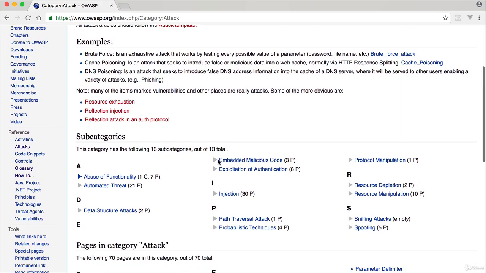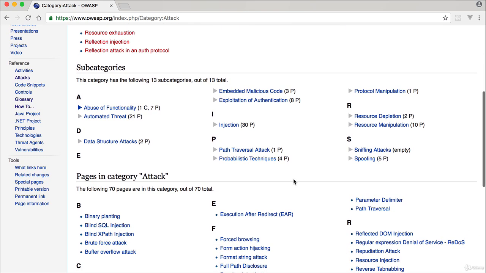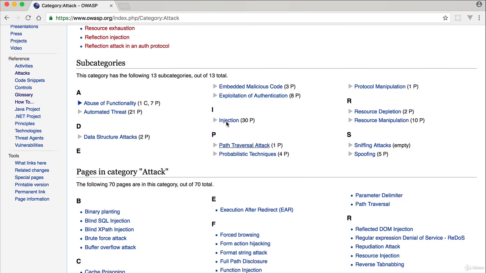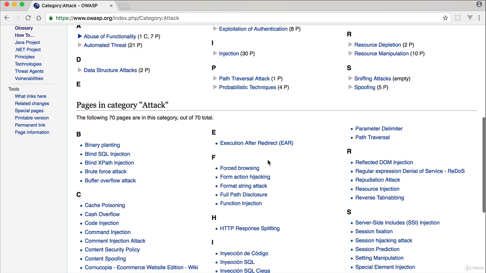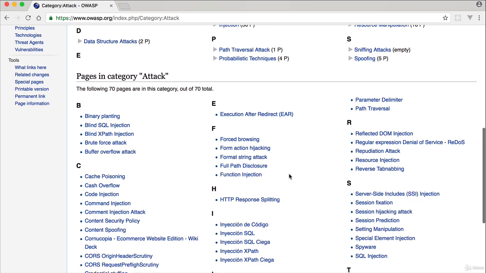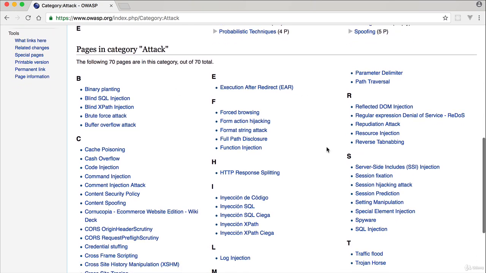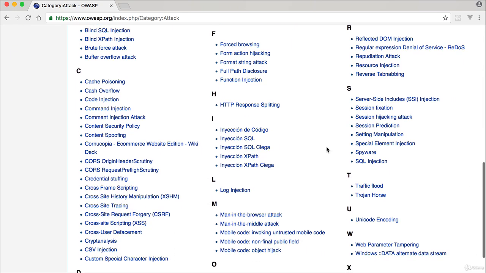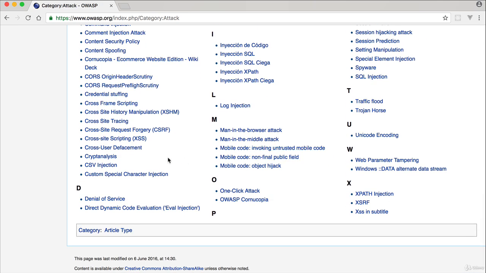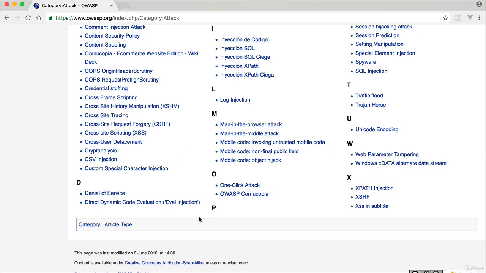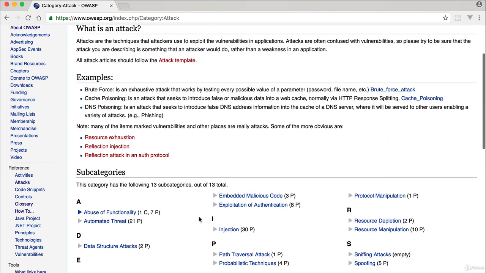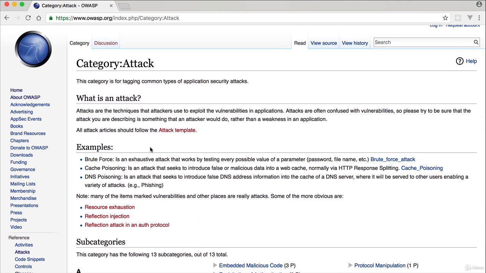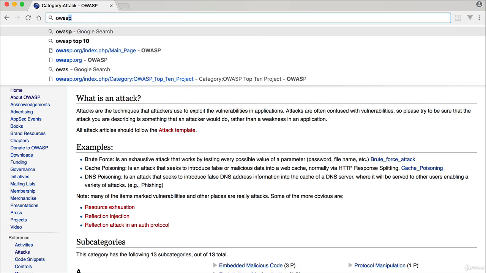But you see that there's a lot of different attacks that can happen. There's a lot of different things that can be done to someone on the web. We are going to look through just the top 10 of these, but anytime that you want to learn more, you can come to this category here, and you can see what the OWASP Foundation has to offer.